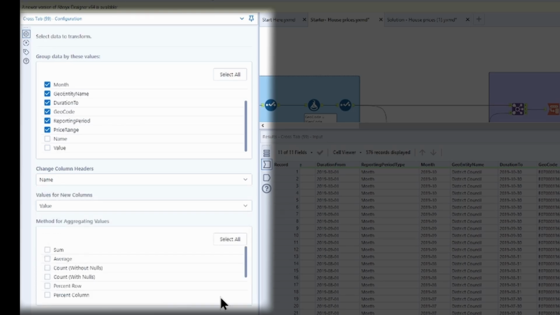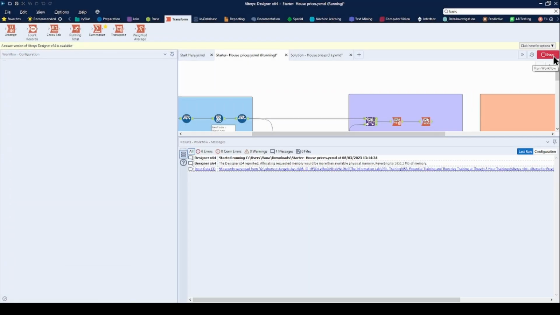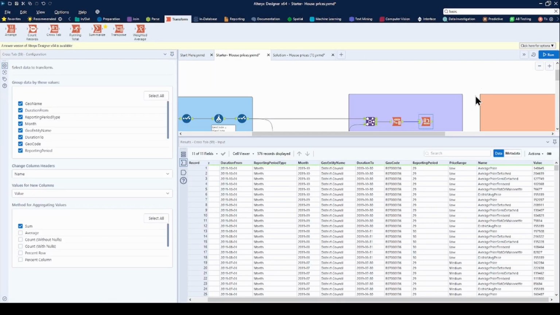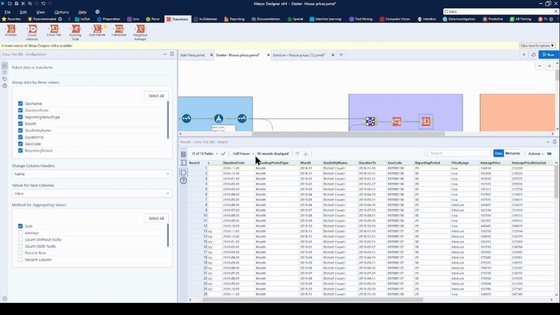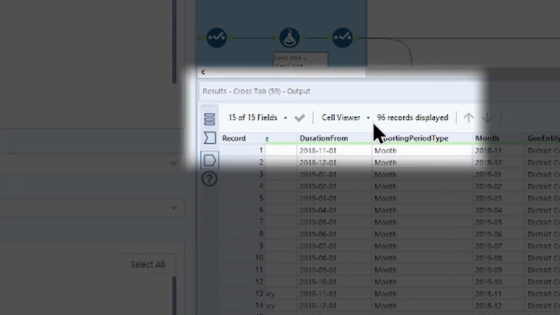Note that one speciality of the crosstab tool is that the aggregation method has to be specified. If you don't specify it, it will return an error. So let's click sum and run our workflow again. Note that now the number of fields and rows is back again like in the beginning.